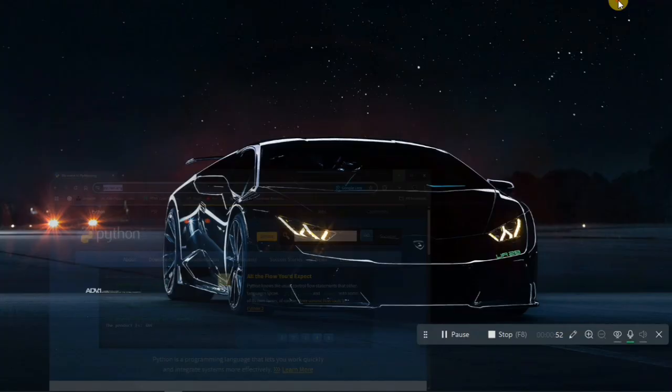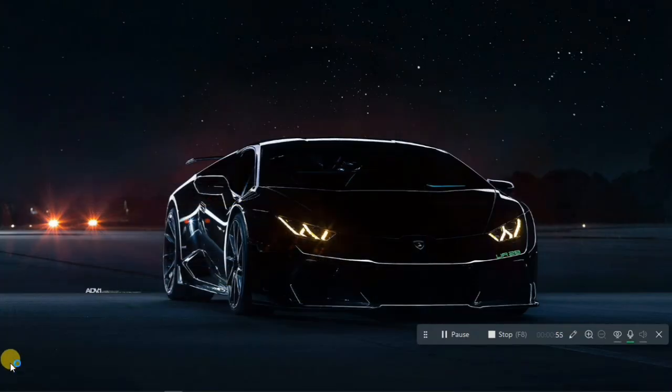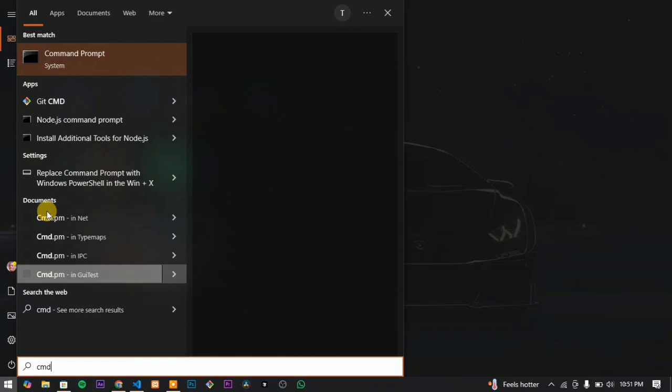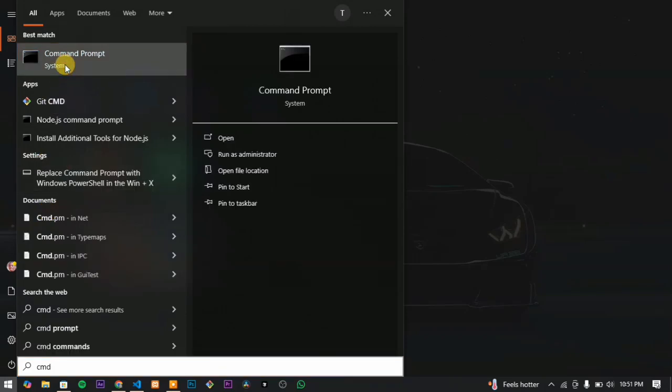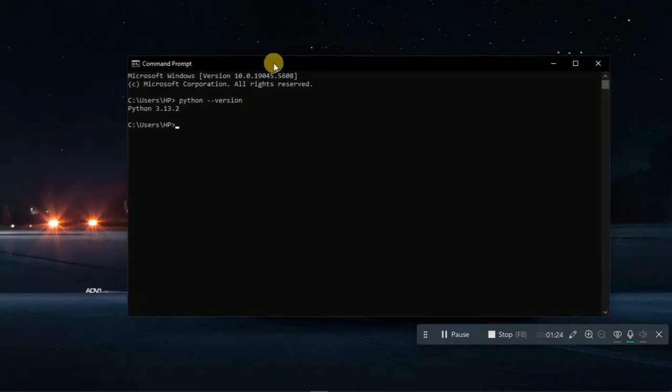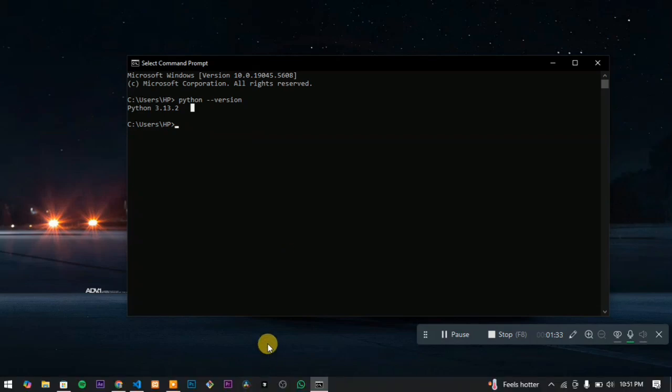If you've installed it, to check if it is installed, you click here and search for command prompt, cmd. So you search for command prompt on your system, and you type python --version. When you click enter, you can see the Python version written here, Python 3.30.2. That's the Python version that is installed on this PC.